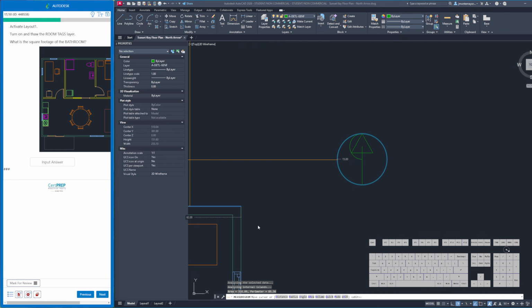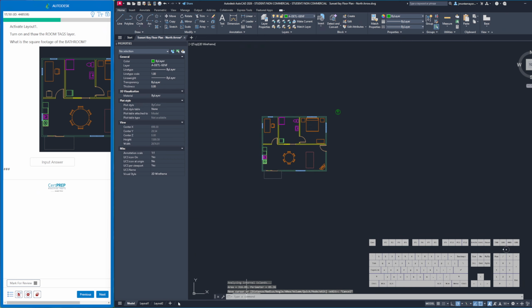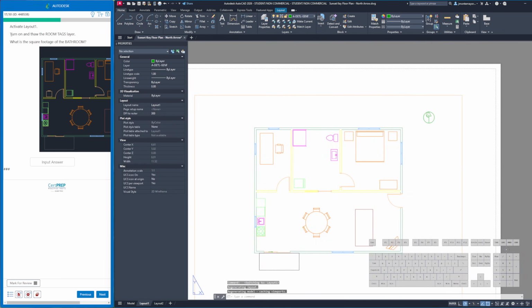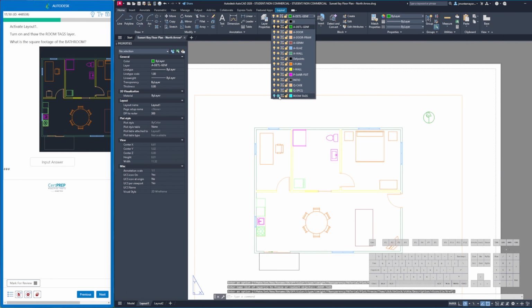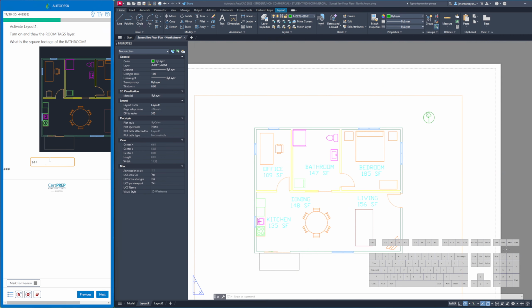Okay. So now we need to activate layout 1. Layout 1. Turn on and saw the room tags. So anytime it's telling you to turn on a layer, it's the light bulb. If it's asking about thawing, this would be a snowflake, just like that. Right? We're going to turn on the room tags. What is the square footage of the bathroom? Bathroom 147. 147. And next.